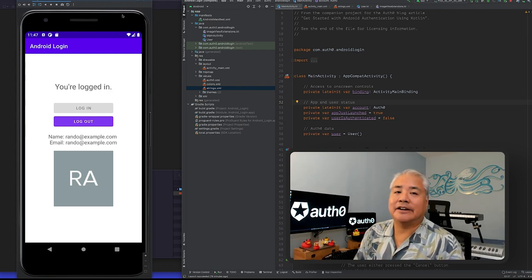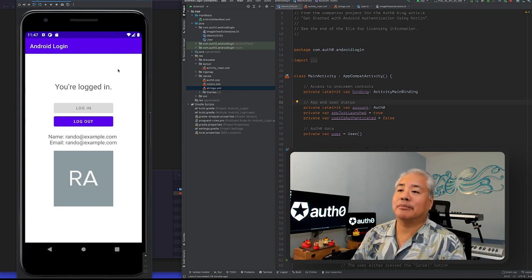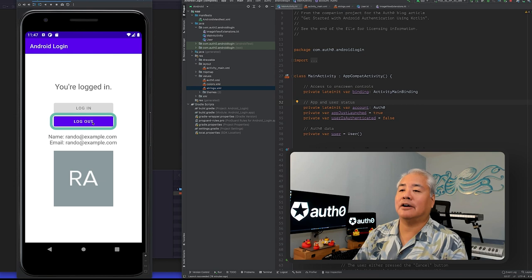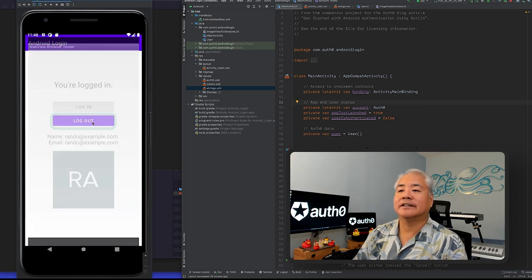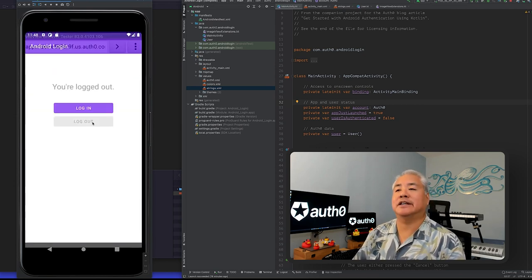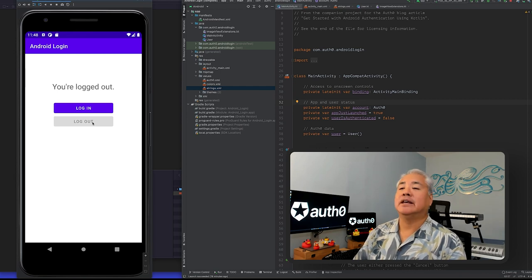Login has its not at all evil twin logout, so let's take that for a spin. Going back to the emulator, I'm going to click on the logout button, which takes me back to the initial screen. But this time, the title is changed to You're Logged Out. The login button is re-enabled and the logout button is disabled.